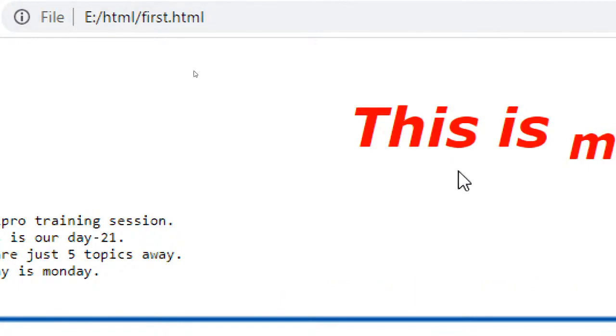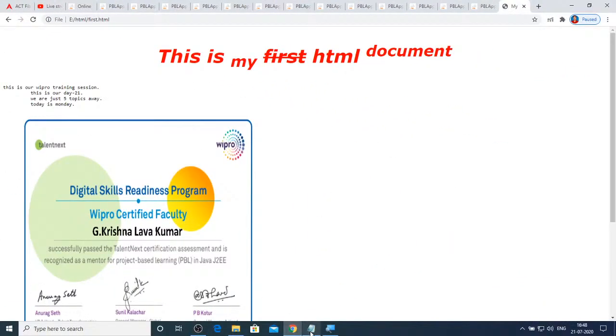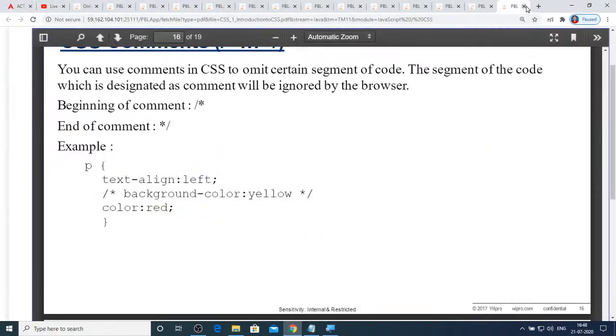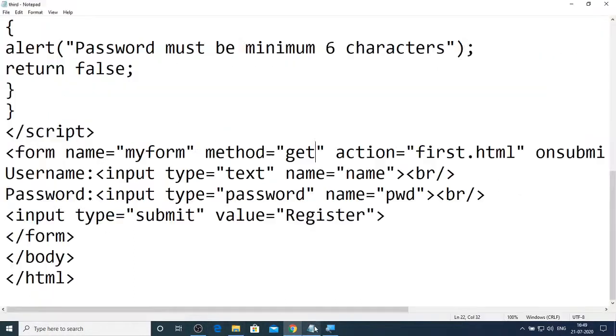But if I use get, there are two types of methods. One is method equal to post, the other is method equal to get. If I use method equal to get, whatever string is entered will also be appended in the URL. That's the reason whenever you have some information that is to be hidden, you will use method post. Now let me close this, and once again, I hope I have saved it.